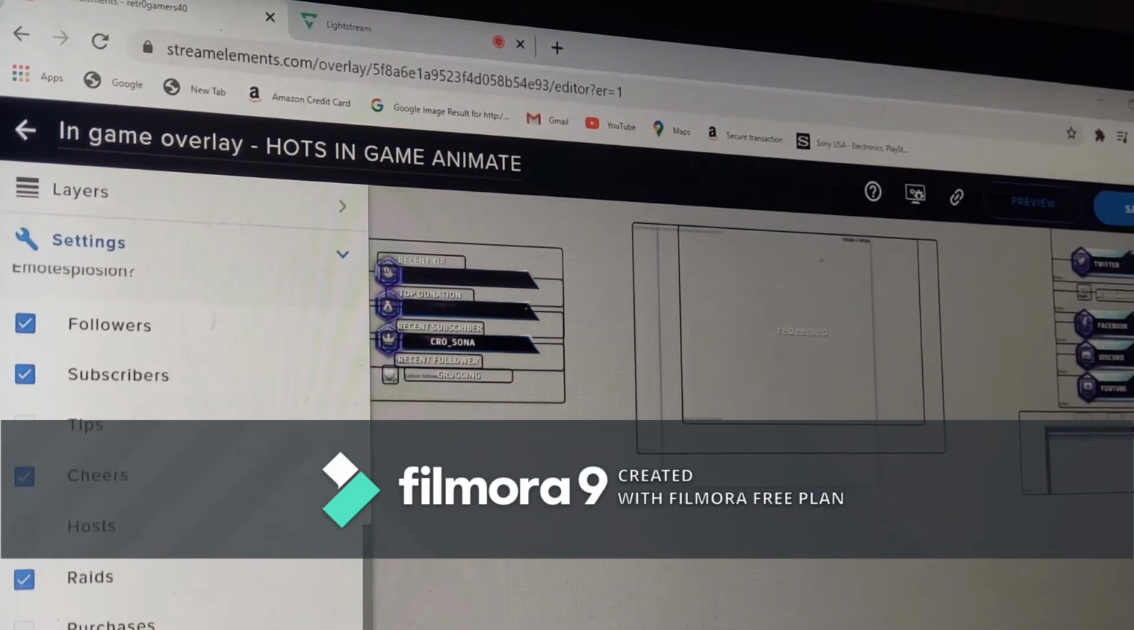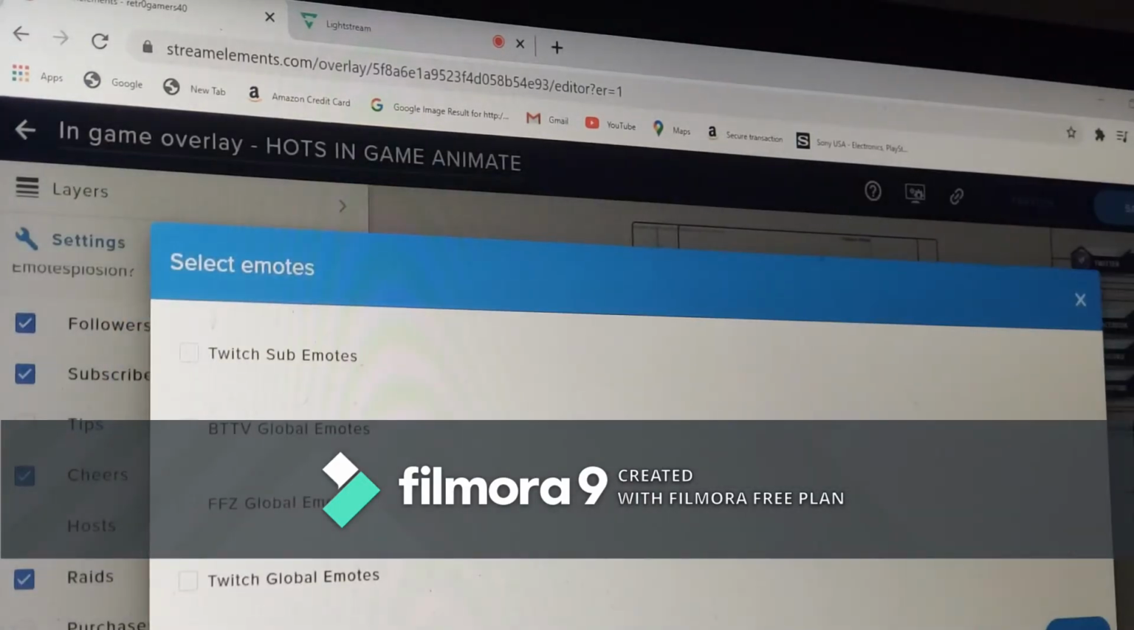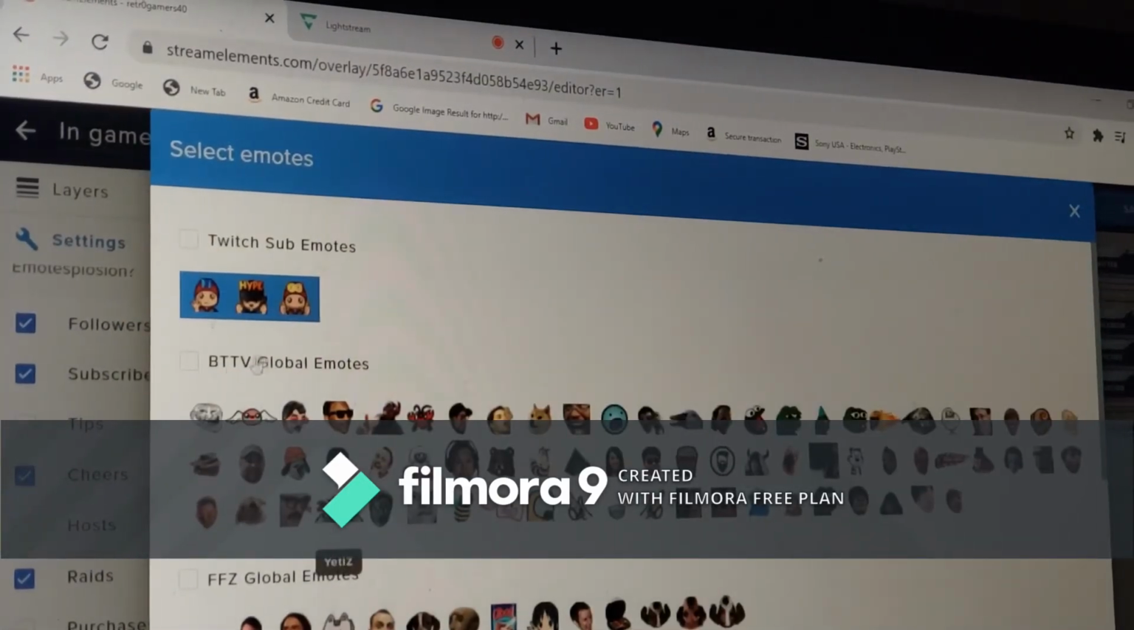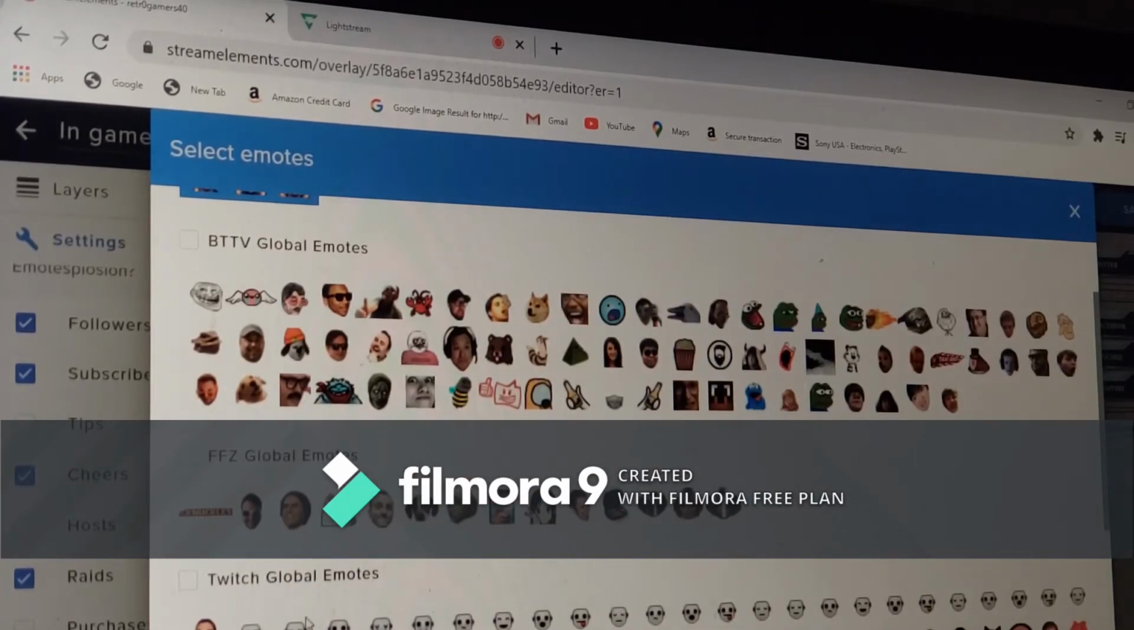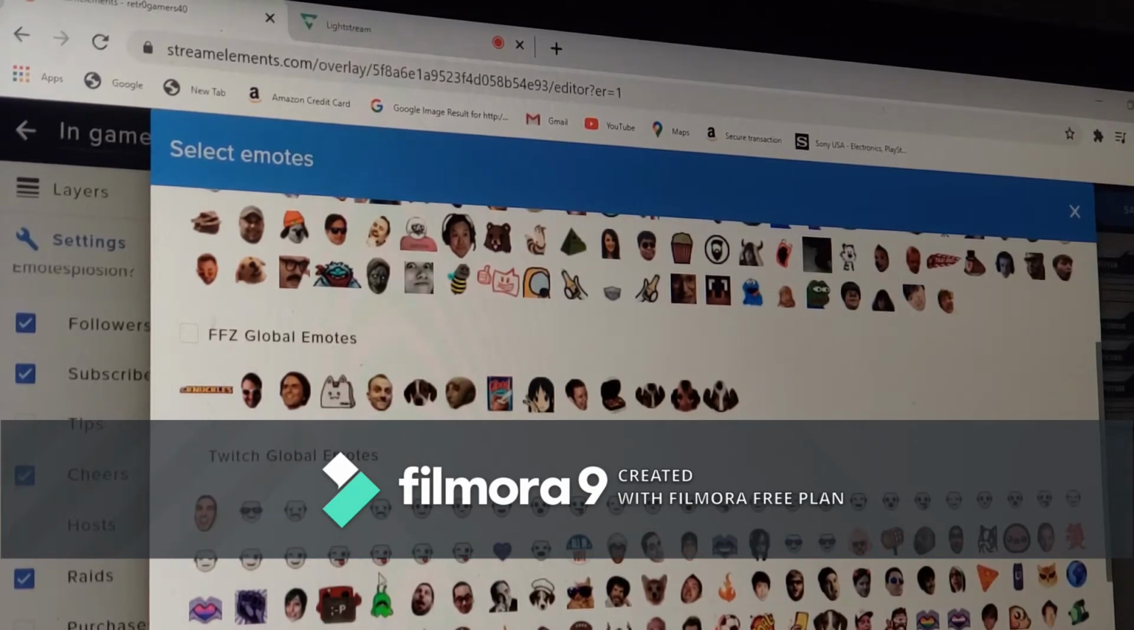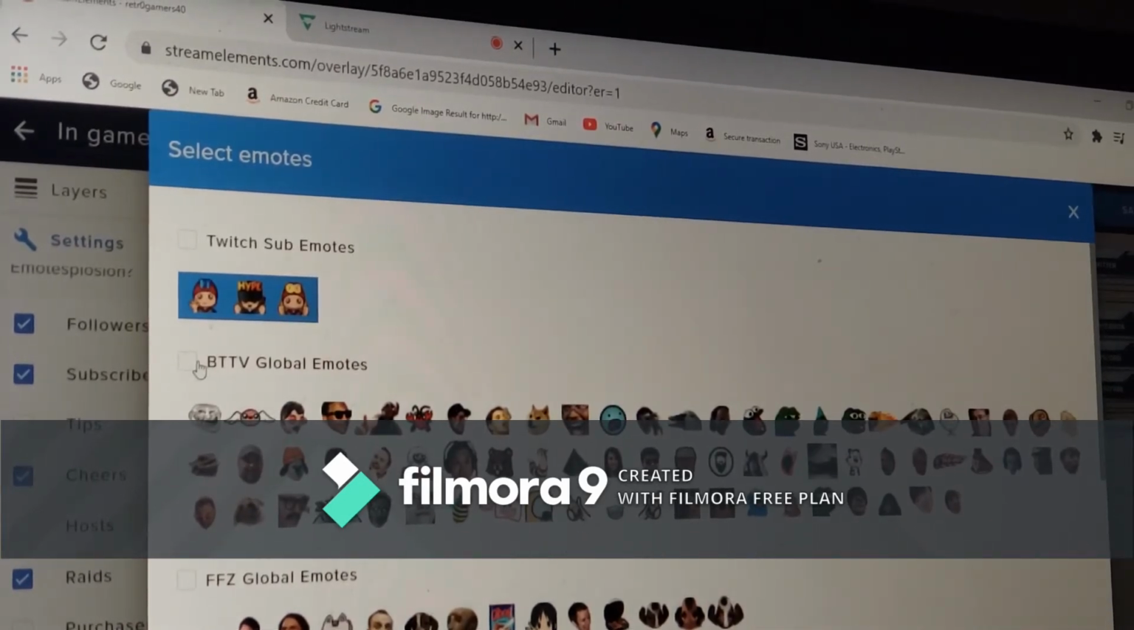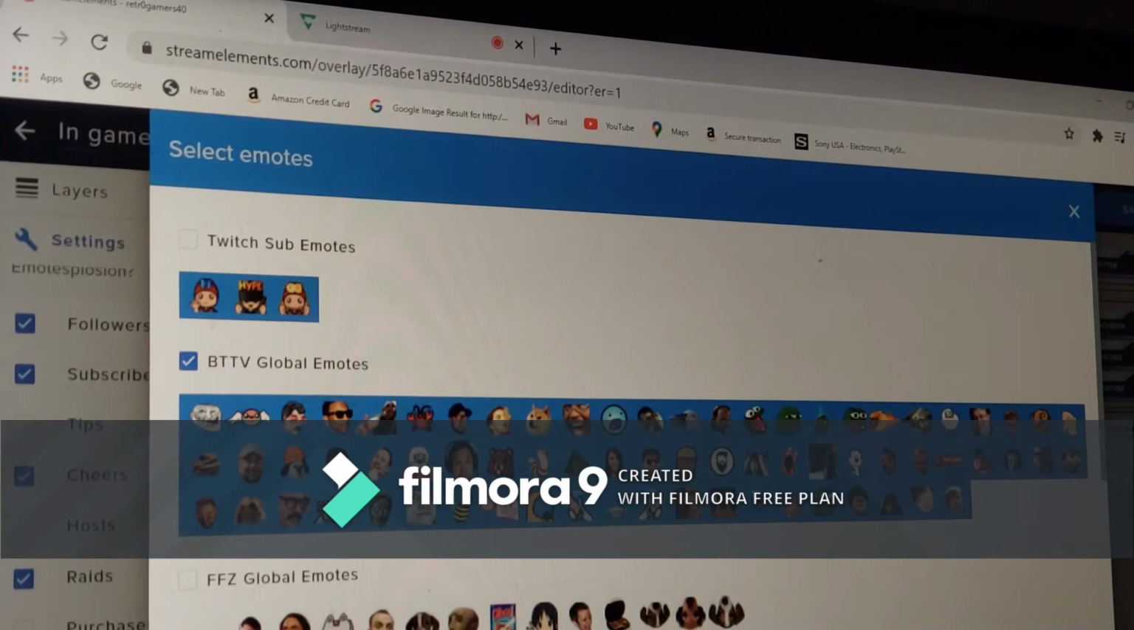Then you select your emotes. If you guys are just starting up, you'll have the choice between BTTV global emotes, FFZ global emotes, and Twitch global emotes. Now again, you can check all, and that's the default. Well, when I say not all, you'll have to do it like this. Let me show you. You go here.